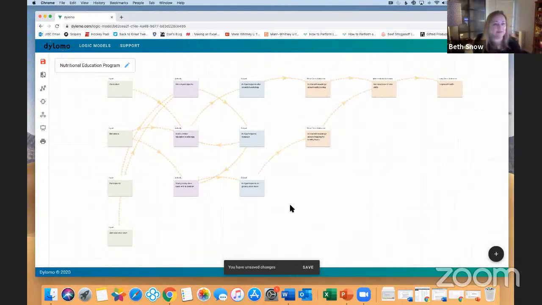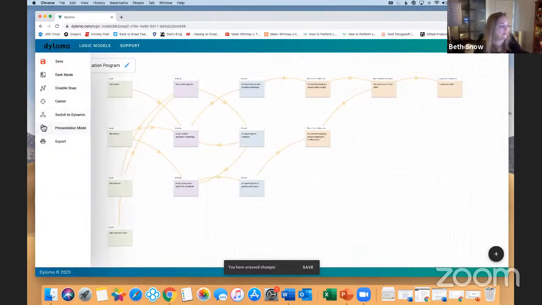Right now, I'm in the build mode. This is the big canvas that you can start dropping things onto and creating those boxes and arrows. We also have a presentation mode. Over on the left, there's a menu bar. If you hover over it, you'll see the various different options, and I'll walk through those. So here we have this presentation mode.